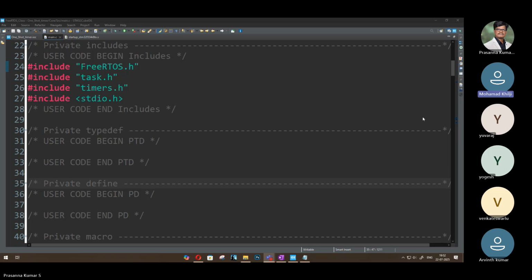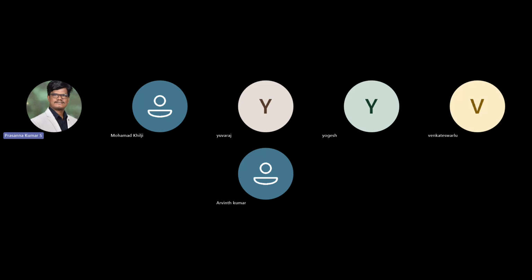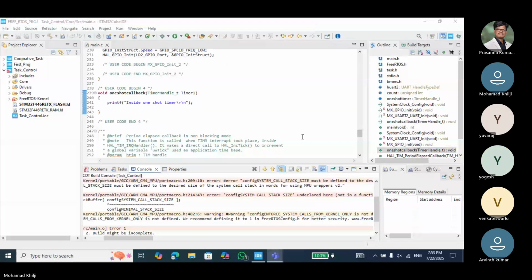Sir, I'm getting errors, sir. Where? FreeRTOS project transfer. This is config system call stack size, undeclared here. Okay, can you share the screen? Yeah. Config system call stack.